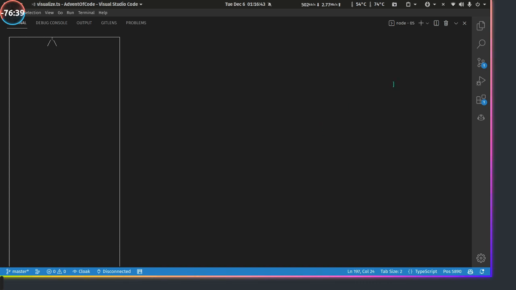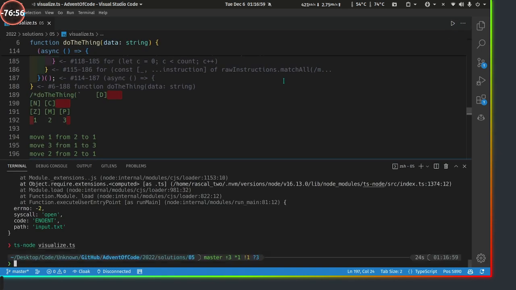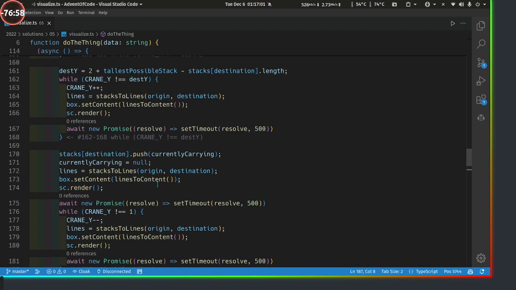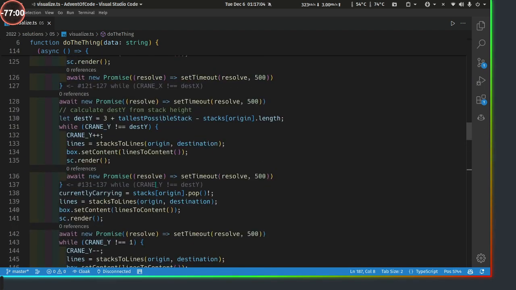Oh my goodness, does the crane really get that tall in this thing? I did not anticipate this. I ain't got that much terminal. Okay, so instead of using maximum height or whatever that is, we use current height. That'll be fine.